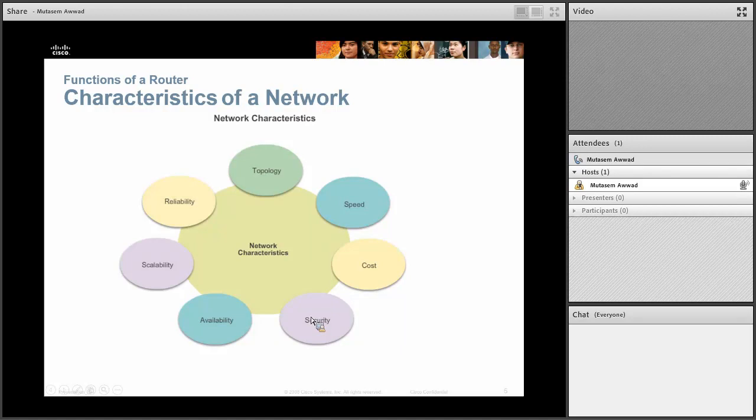IPSs, etc.? Availability. Are the resources available to users from anywhere, 24/7, remotely or in the LAN itself on campus? Is it scalable? Is it easy to expand? Is it reliable? Can I 100% make sure that every time I connect to the internet, I'm always there, right? So all of these are different characteristics that you have to take into account when you are designing your LAN, and routers play a big role in this.